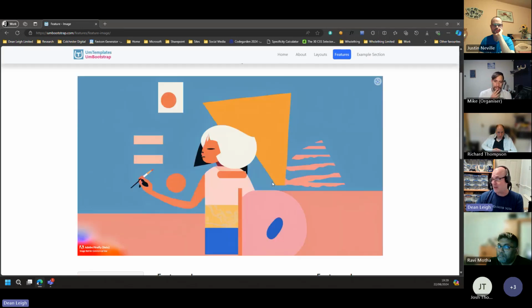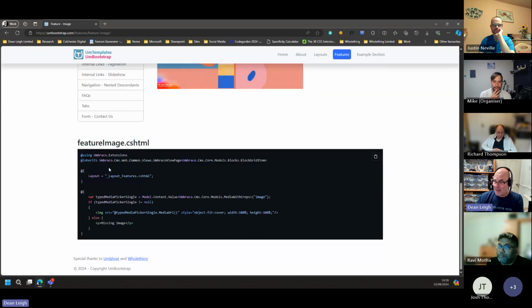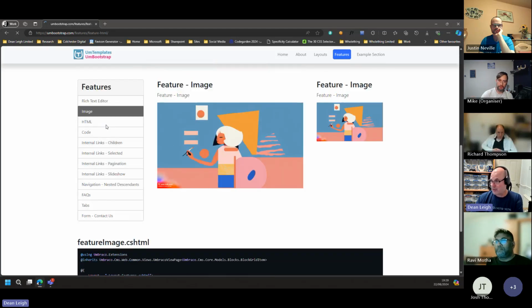We've got an image feature where you can add an image to a page, and that is the partial for adding an image to an area in block grid. I'll just whiz through them quickly.